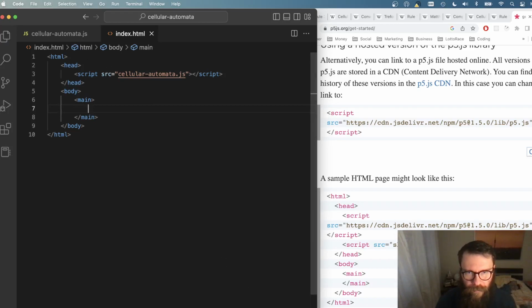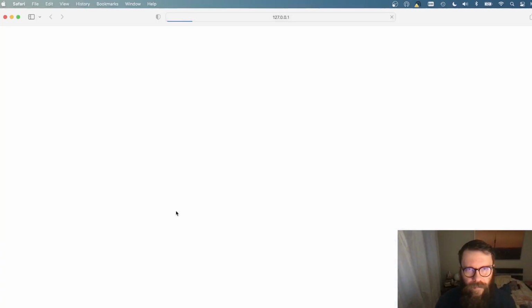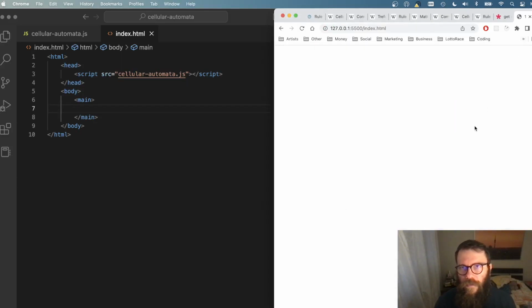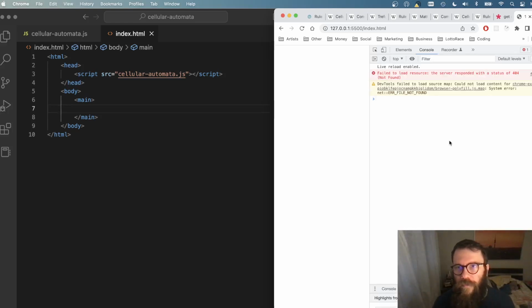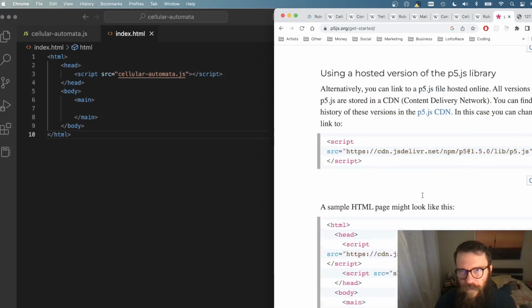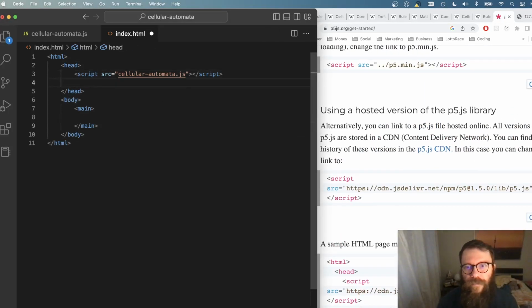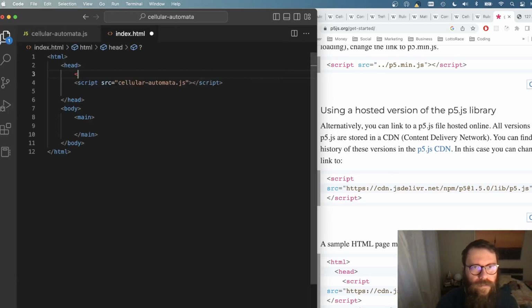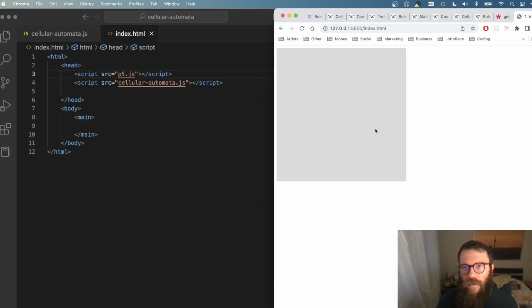And now to view this, so basically go live, I have this plugin on my VS Code that does this live thing. Let's see, does it work? I'm not sure if it worked, because it didn't find the file. So I also need to add the p5 library, which I downloaded here, p5.js. Script, source equals p5.js. It's right there. Let's try again. Aha! We have our canvas.